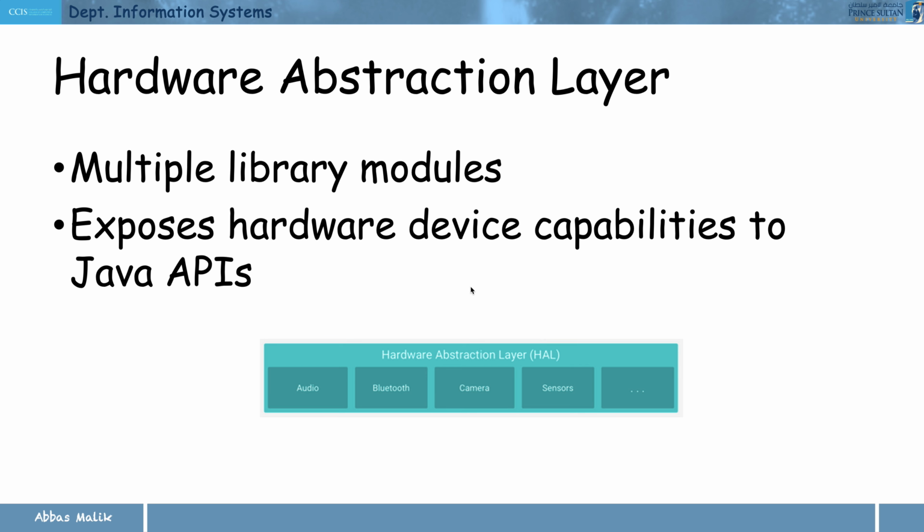And on top of that, we have different hardware abstraction layers. They provide libraries and APIs so that you can access different functions for the audio, the Bluetooth, the camera, and the sensors. You can even build your own application which can connect with another device over the Bluetooth channel, and then communicate with it. So all these are hardware abstraction. They expose the hardware for programming at the upper layer.